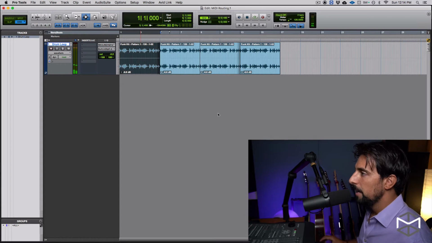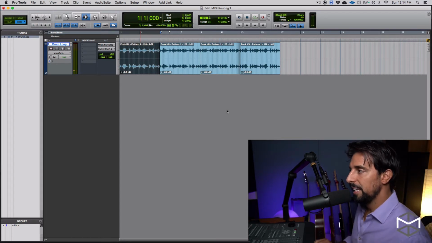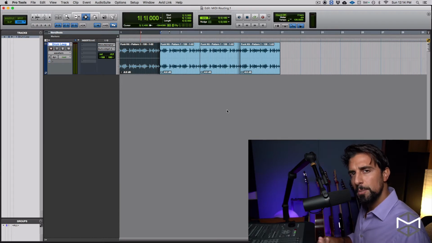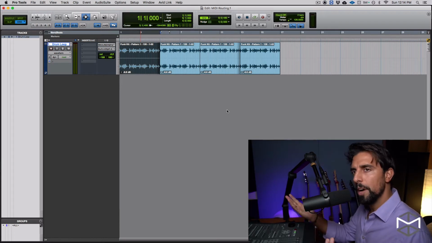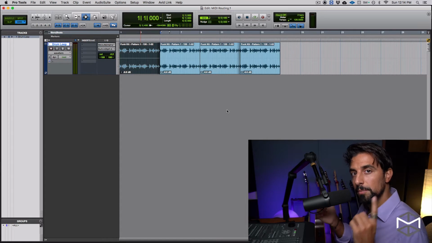Nothing fancy. Now, for people that use Pro Tools, in many cases the question is: should I use an instrument track or should I use a MIDI track? And what is the difference? Great question.